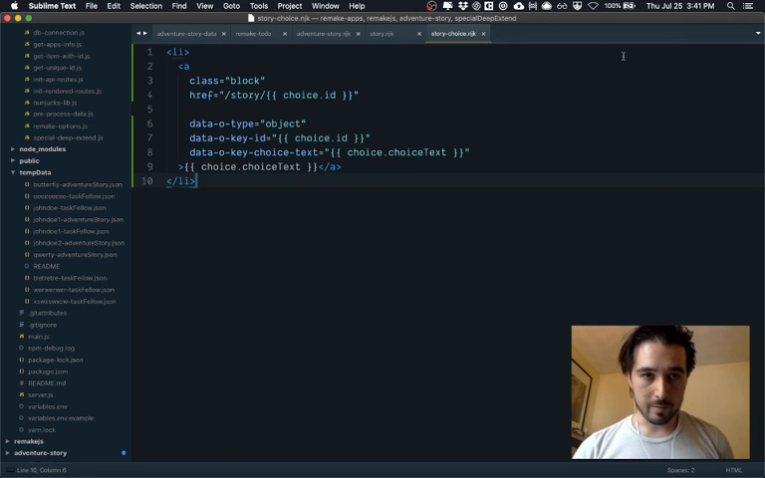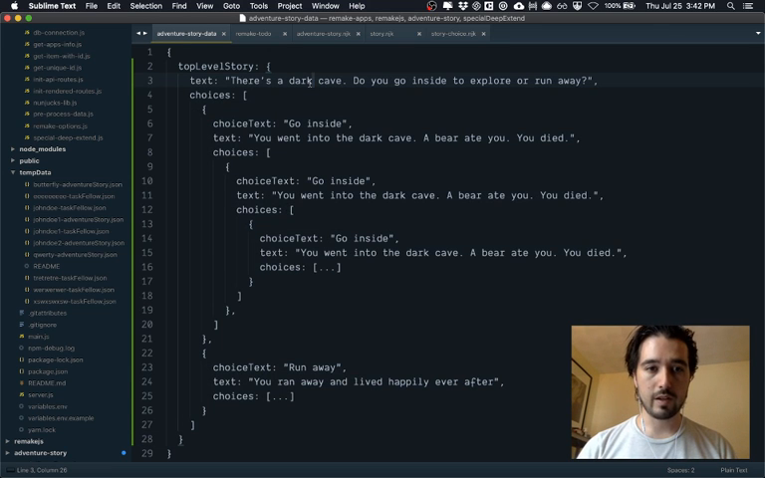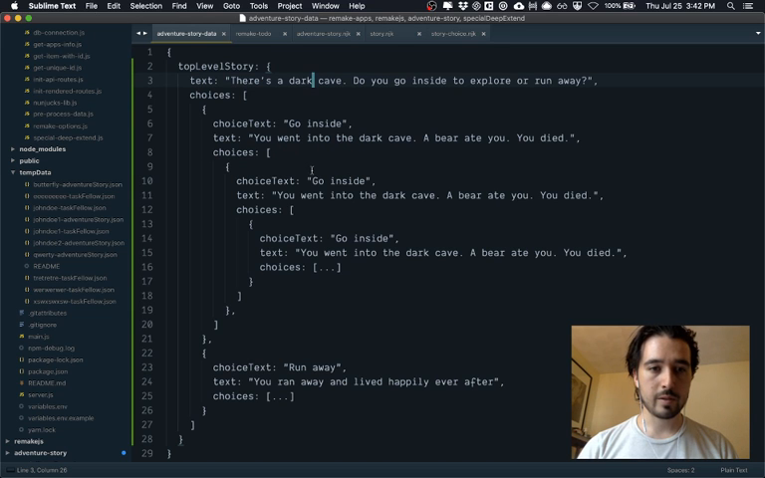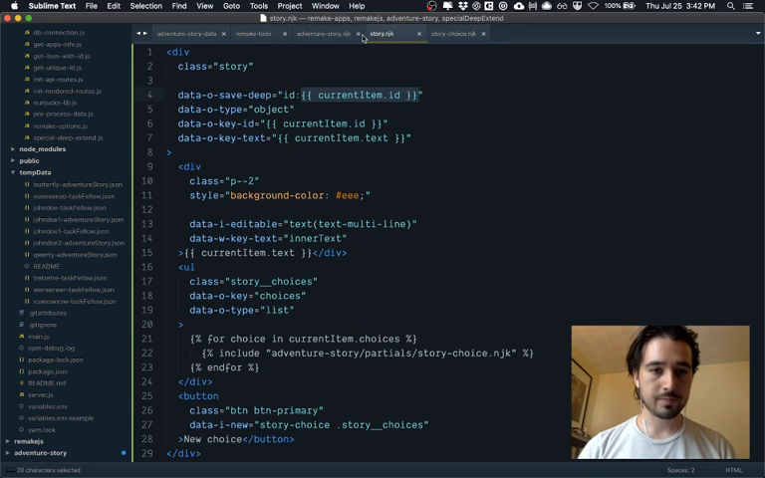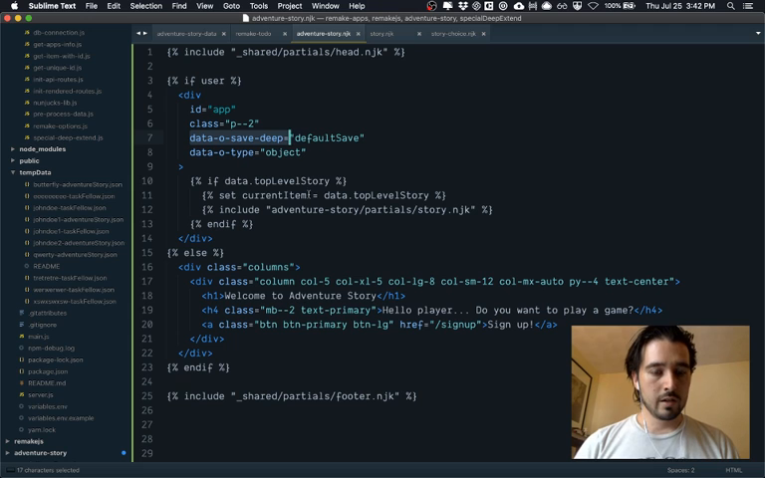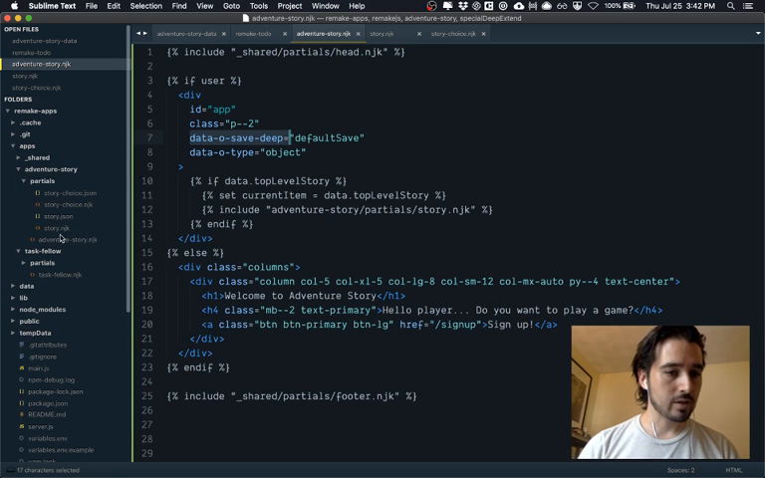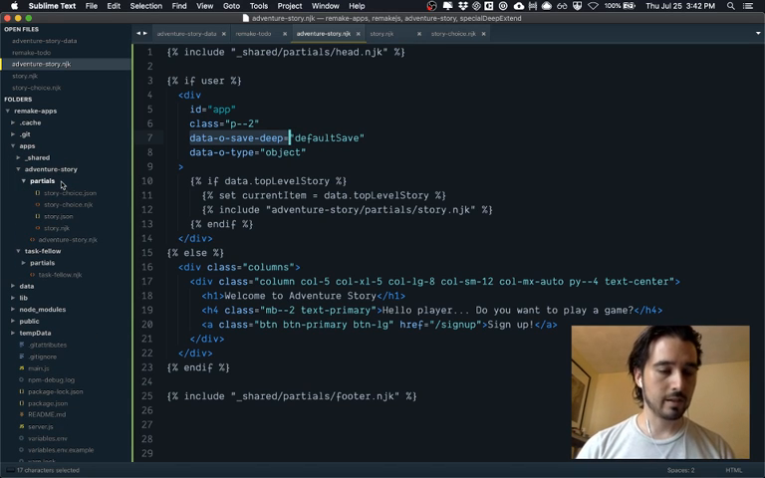So if we look at the adventure story data, this is how we want it to be organized. And we have the top level story, and we're setting that there. So I think, okay, in the adventure story, we want to have another page, right? So we want to have like a story page, so that we can point to an ID and get the story.